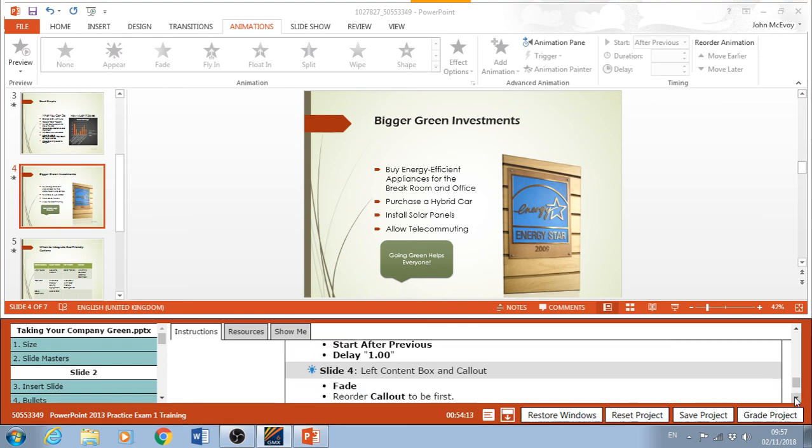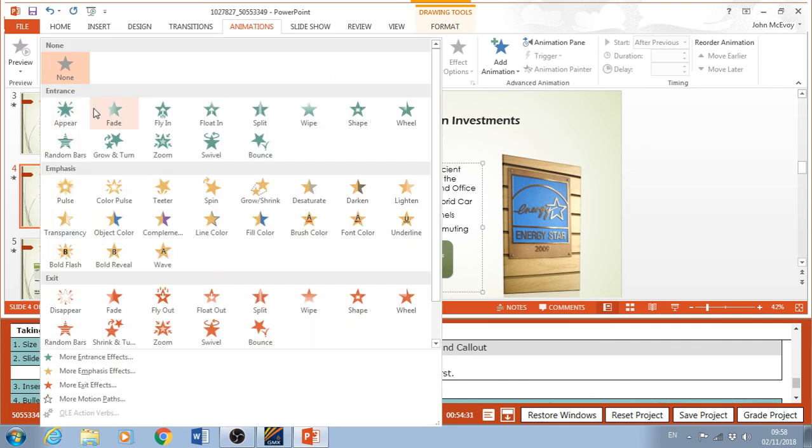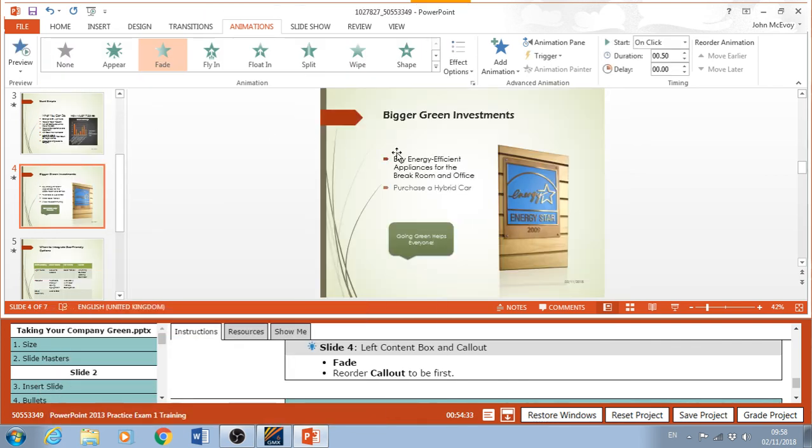So it wants us to put fade on this content box and on the callout. So what I'll do is I'll do them separately with the same animation. Maybe you can do it together, but I click on the content box, I look for an animation called fade, which is here.